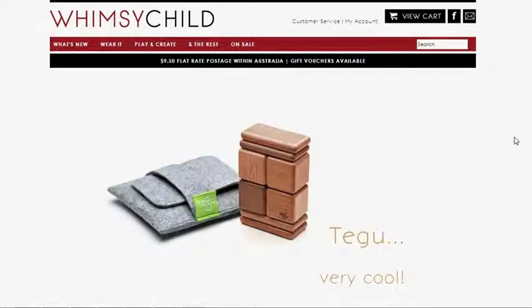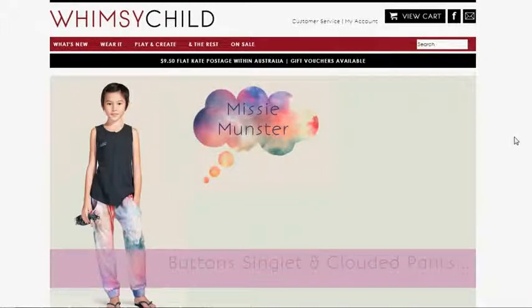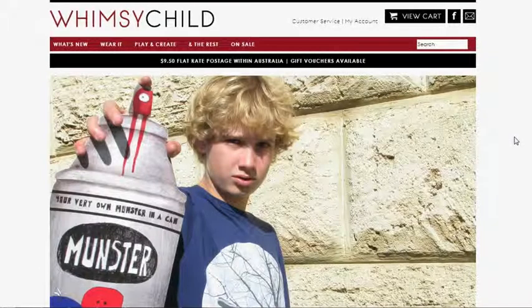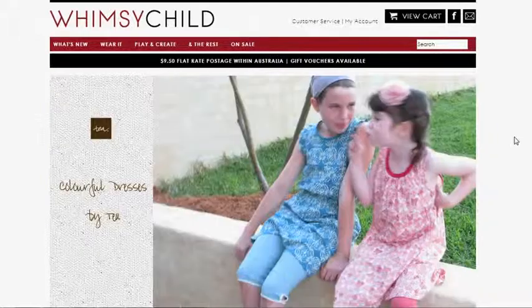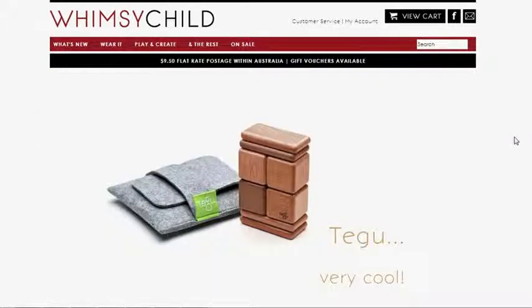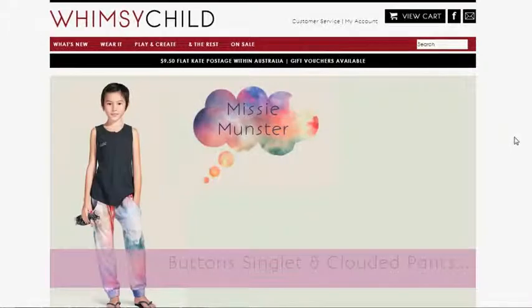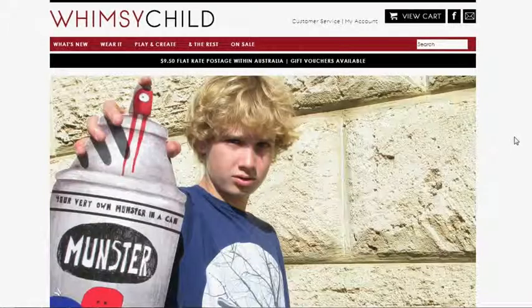What we can do, like this one we're seeing at the moment, is on Whimsychild, and Mel at Whimsychild goes through and updates the banners when she's got a sale on, when she's got new stockers. If their stockers have a special product or anything else coming in, she can upload that all as she needs it in the back end from her admin manager.